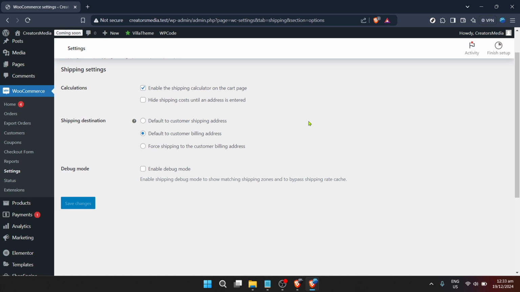Now here comes the crucial part for troubleshooting, enabling the debug mode. There will be an option to enable debug mode within the shipping settings. Debug mode is like turning on a flashlight in a dark room. It helps you see the issues hidden beneath the surface by highlighting errors and issues in real time. Enabling this mode can be incredibly helpful for diagnosing and understanding what's going wrong behind the scenes.